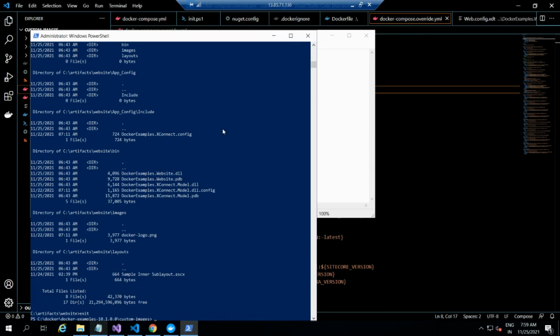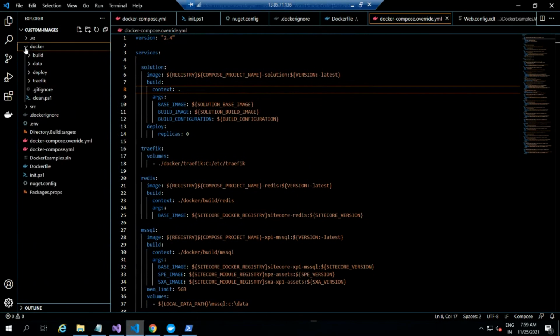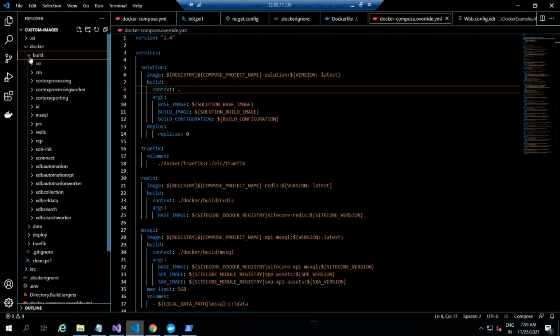Before we start building the custom Sitecore image, we'll understand the solution structure and what the Sitecore runtime Docker files are. First we'll see the build folder and its contents. Each service or container has its own folder. In our case, Sitecore, we have different roles, and for all the roles we have one folder.